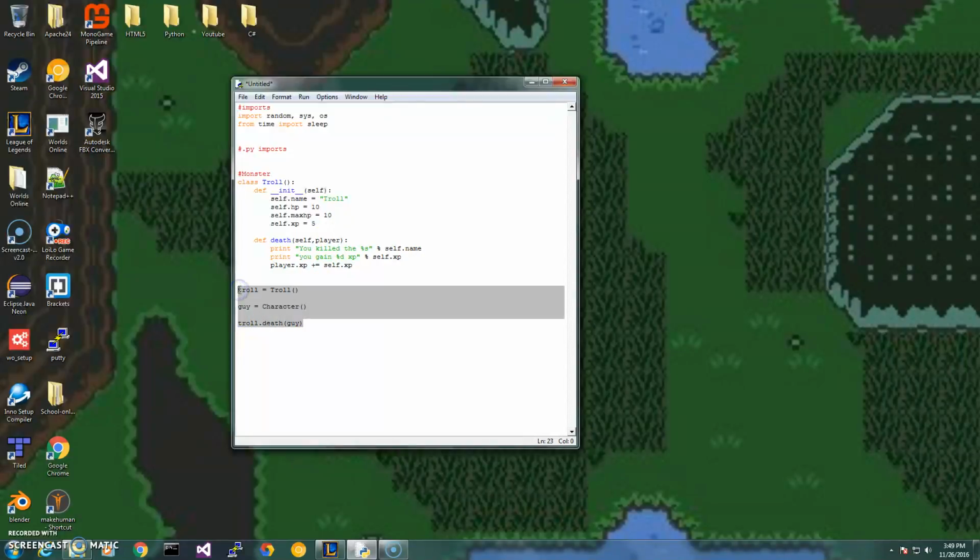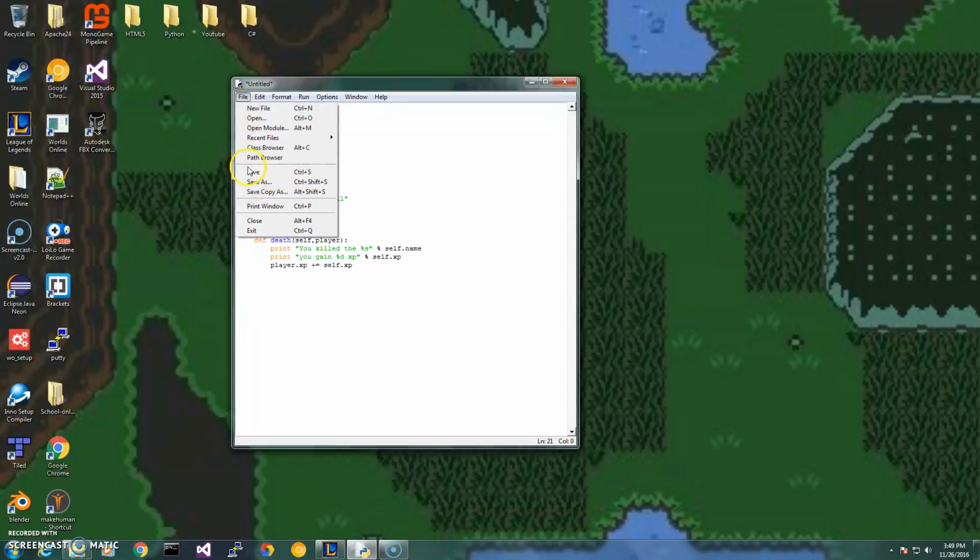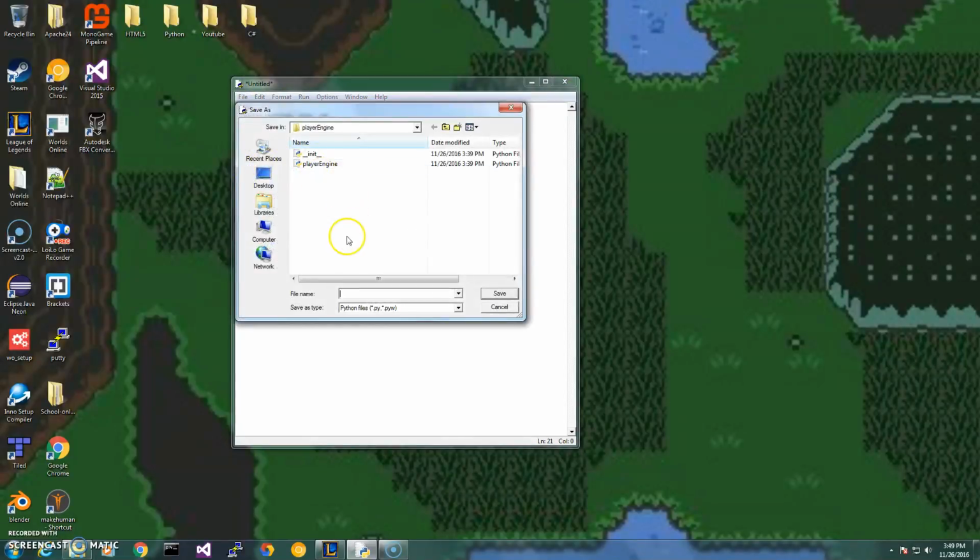Now we can delete all this. Now we are just going to save it. For now, we will put it in the player engine. So we'll do monster engine.